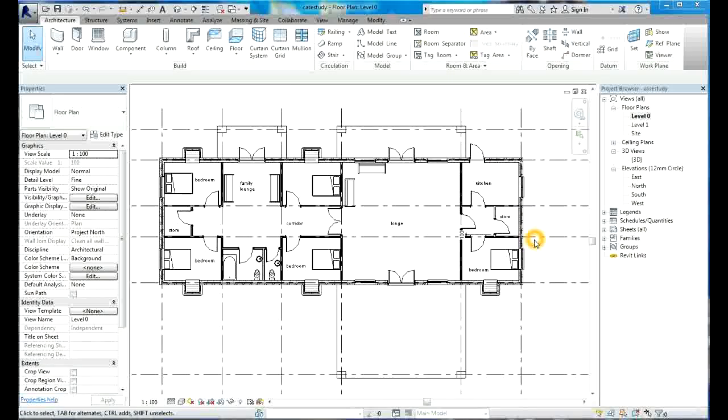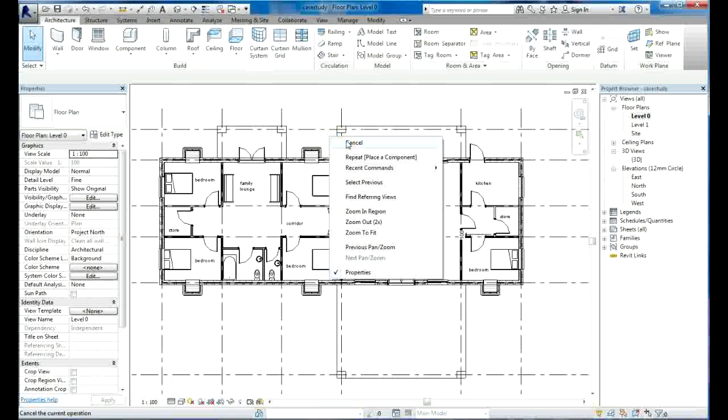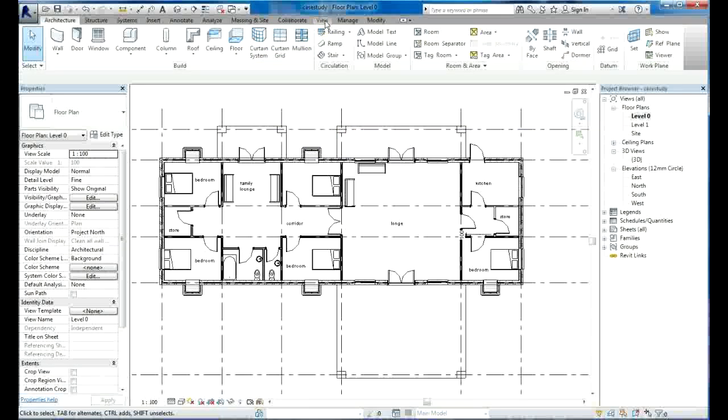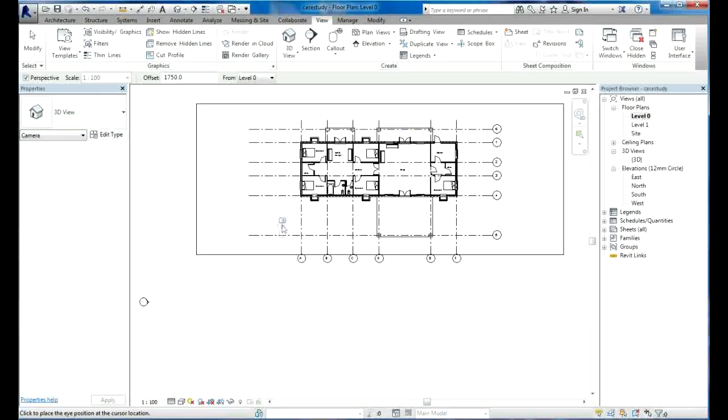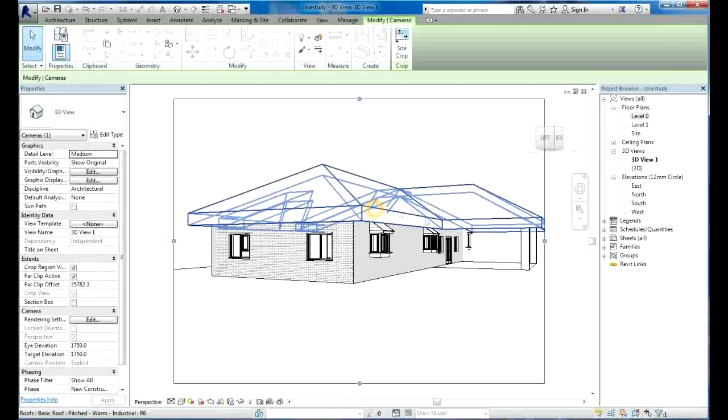Well, we're going to now look at views, how to look at this building using the camera. I'll just cancel out of any command I'm in, cancel twice, and go to View, and then if you go to 3D view, you see the camera command, and I just need to place my camera. So if I just come to this corner and place that camera looking that way, and just click, and it shows you that view.